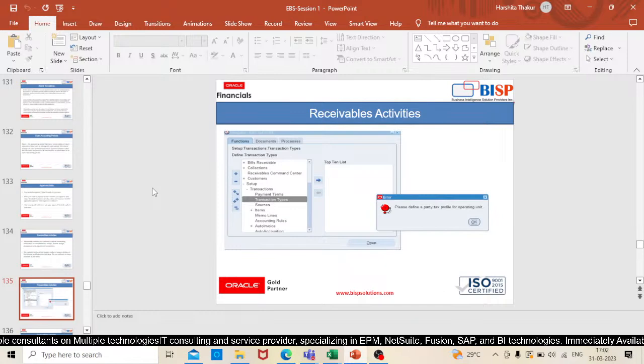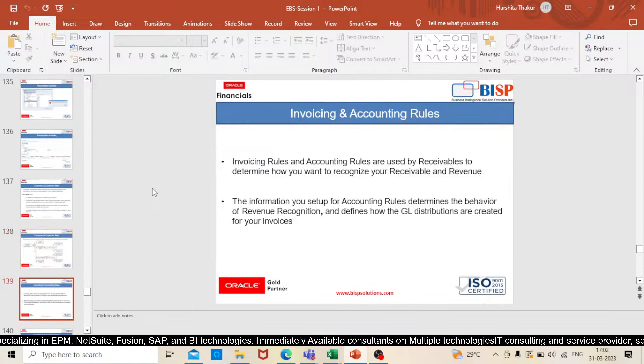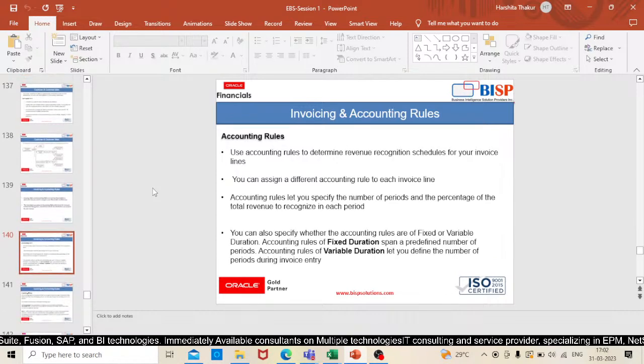And I have also told you that if you are facing any error like party tax profile is not defined, then how you are going to tackle that error so that you can go ahead with the receivable activity task. Then we also saw how you can create a customer and customer site in the application. Then we saw invoicing and accounting rules. They are basically for the revenue recognition purpose.